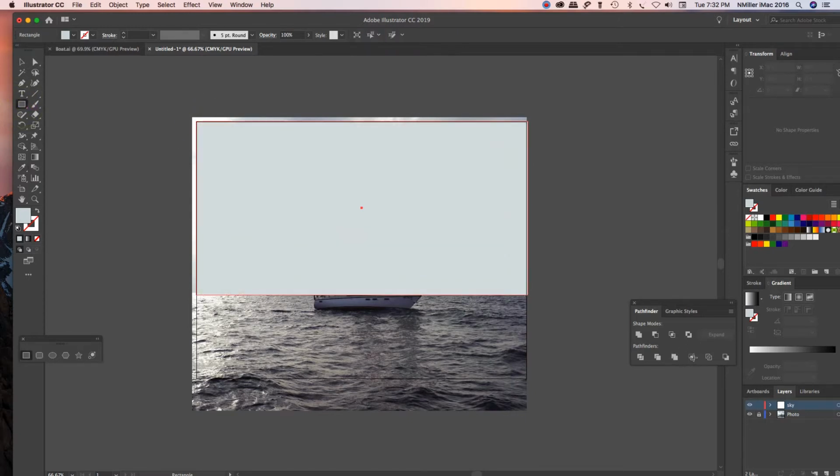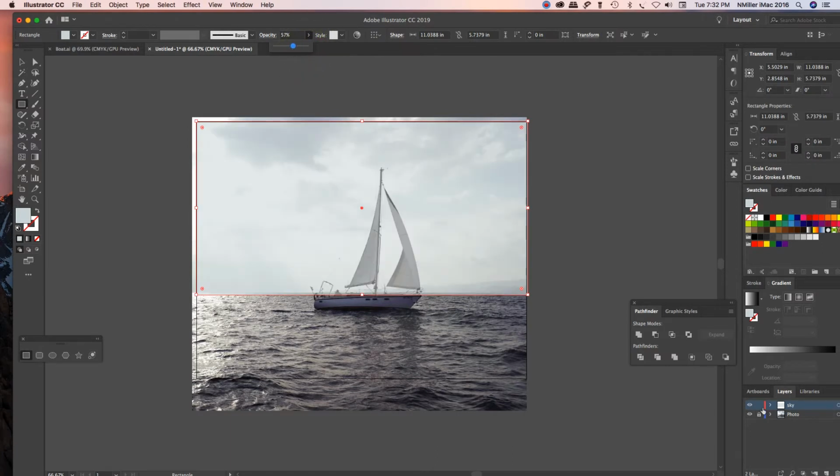for my sky. Alright, I'm going to drop the opacity down up here so I can still see the boat underneath it. I'm going to lock that down, add another layer.